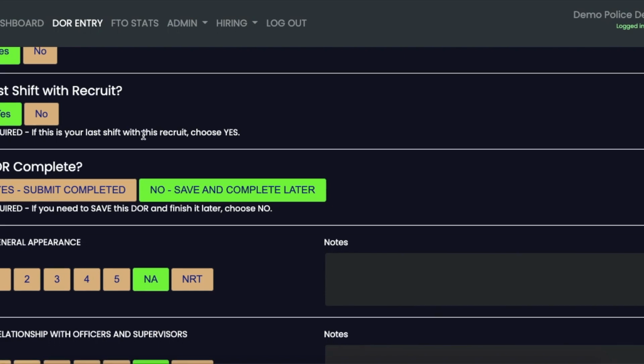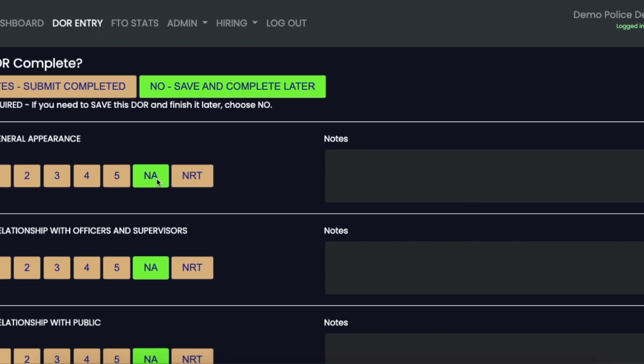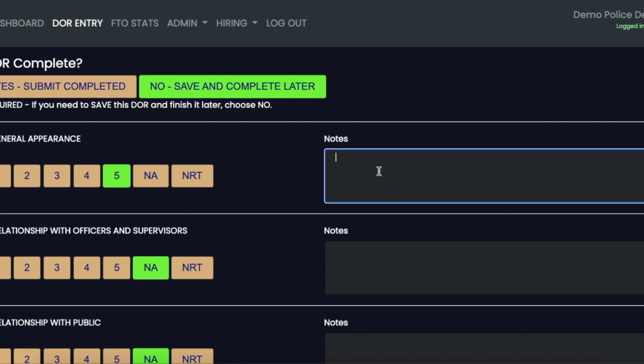And then we'll move down to, is the DOR complete? By default it does say no, save for later, but if you are sure that your DOR is complete and you're done with it, you would click on submit completed, and that way it'll save it and it will no longer be editable. But if you do need to go back and edit the DOR later on in the shift, or you want to take notes as you go, you definitely want to choose the no on there.